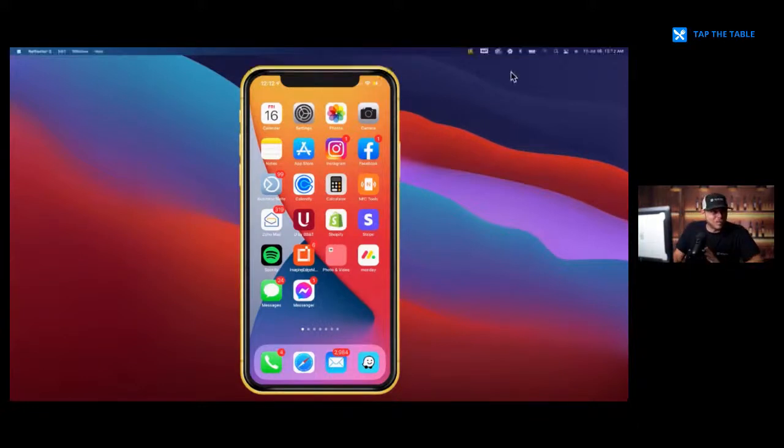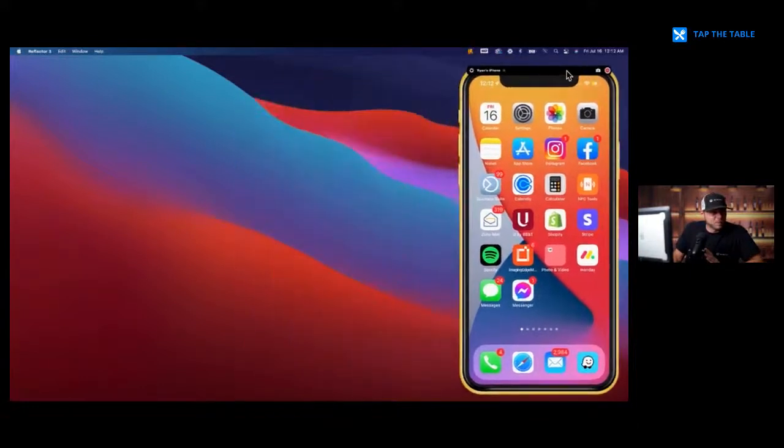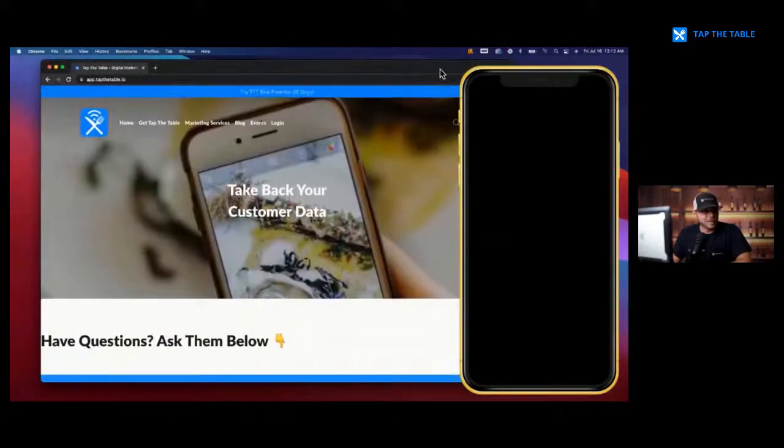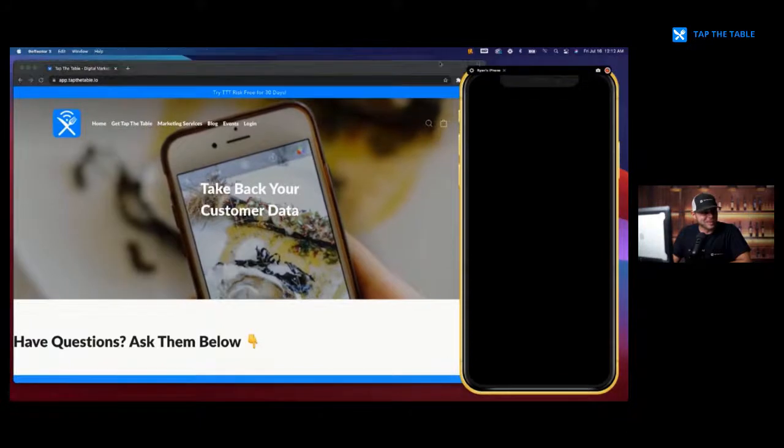So, along with sharing the screen of my phone here, I open up a new tab to the best website ever created. I don't know what that is. Tap the table, baby. Every day's fun.